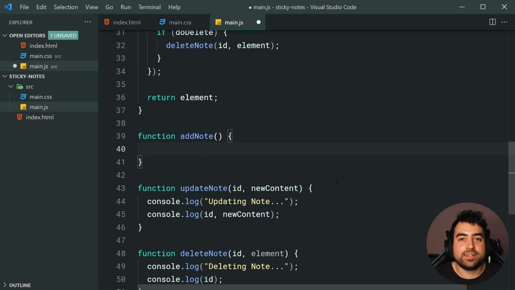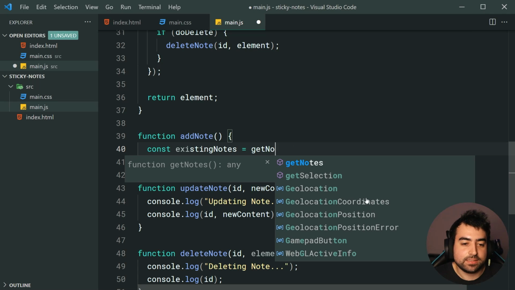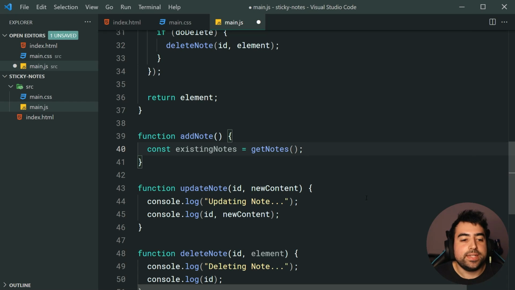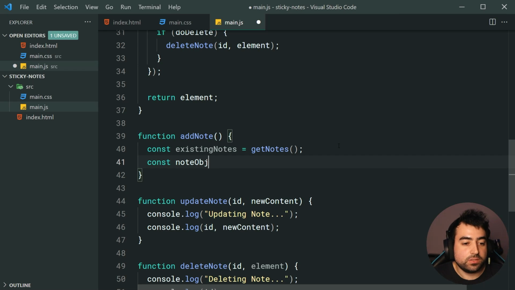So when it comes to adding your notes, it's going to be relatively straightforward. The first step is going to be to get a reference to all of the existing notes within local storage. So this right here can be something like const existingNotes equal to getNotes. The reason why we need to get all of the existing notes is because we need to basically add a new note object to this array and then resave the array.